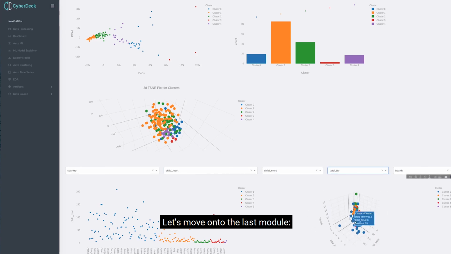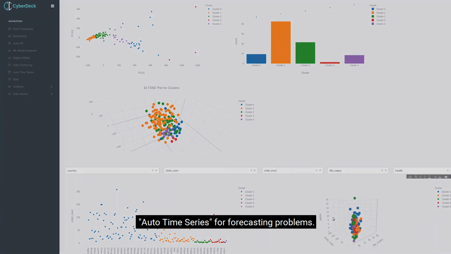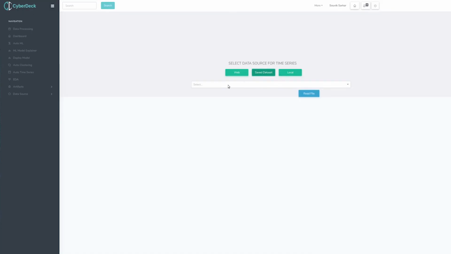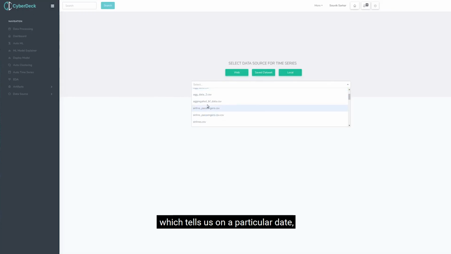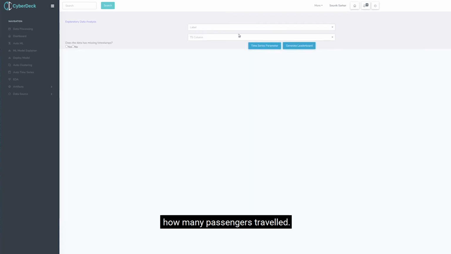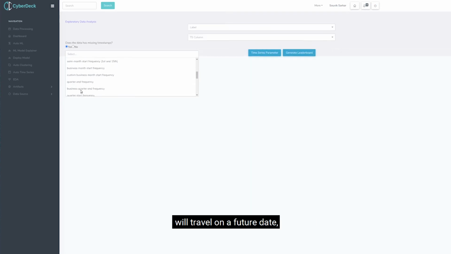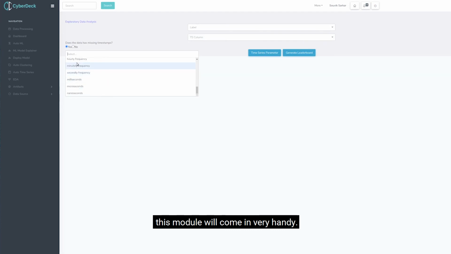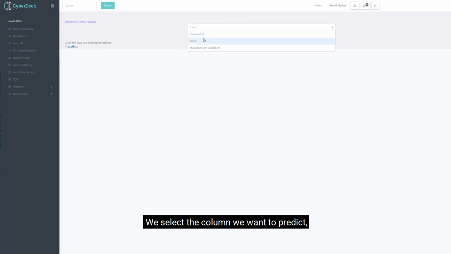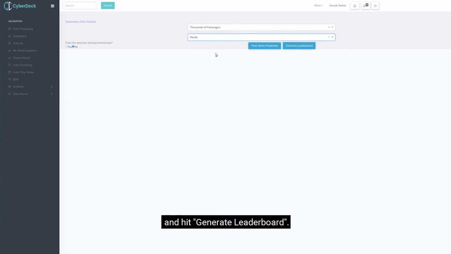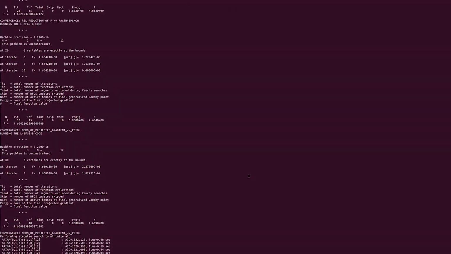Let's move on to the last module, Auto Time Series for forecasting problems. We select the airline passengers data, which tells us on a particular date how many passengers traveled. If we want to forecast how many passengers will travel on a future date, this model will come in very handy. We select the column we want to predict and the timestamp column and hit Generate Leaderboard.